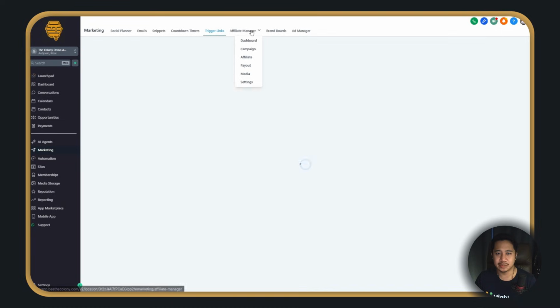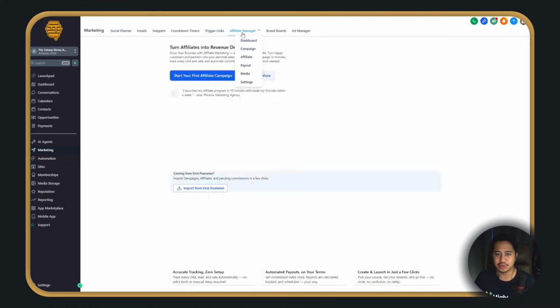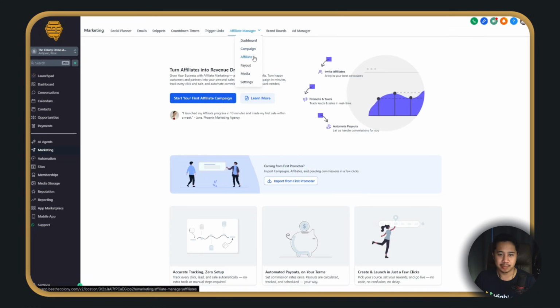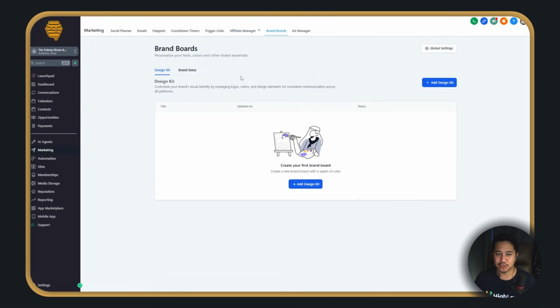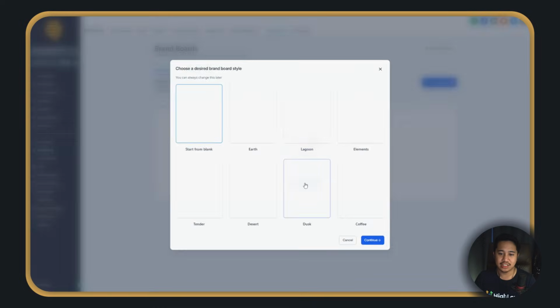Then right here, affiliate manager, if you want to create like an affiliate campaign for a client, you should be able to click this right here. Makakapag-build ka ng campaign, makikita mo dyan yung affiliates mo, yung payouts, media, and yung settings. Then brand boards, medyo favorite ko tong brand boards because you can create your own design kit.